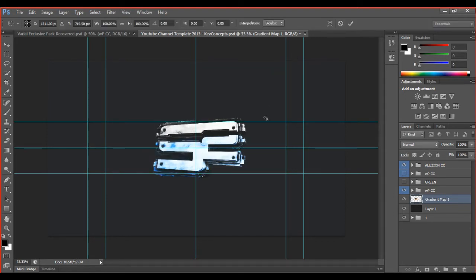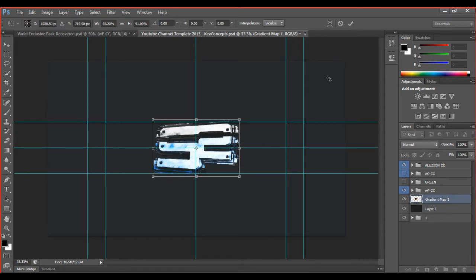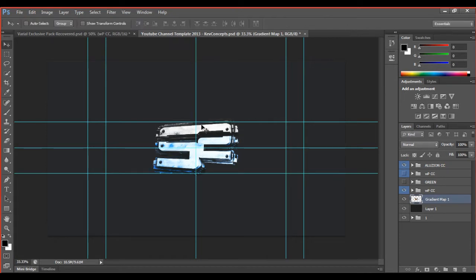But let's just make it a little bit smaller. I like keeping it out of the lines a little bit, so about right there, and put it into the middle. You can tell if it's in the middle by these little lines. Oh, and I have this one channel template in there too, and by the middle, if it's all on these green lines, there you go.